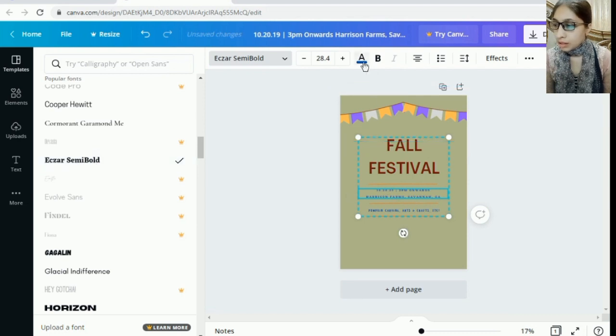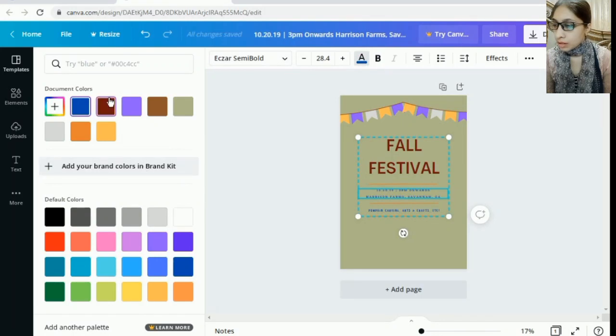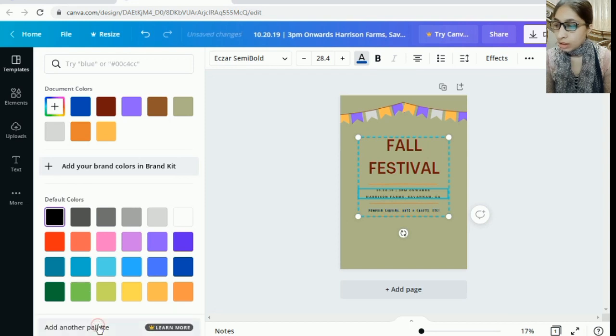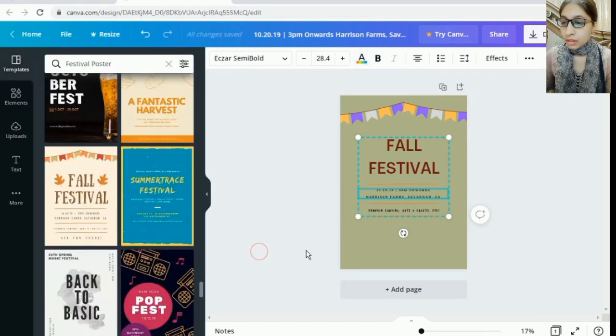Let's change its color again, because this color is not very attractive. Let's just click on this change all, and black always looks nice. Okay, and we are done with its fonts and colors. Now you can see these little lines here, so let's see if we can change these lines.